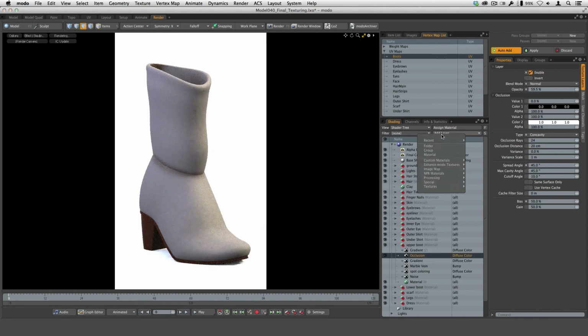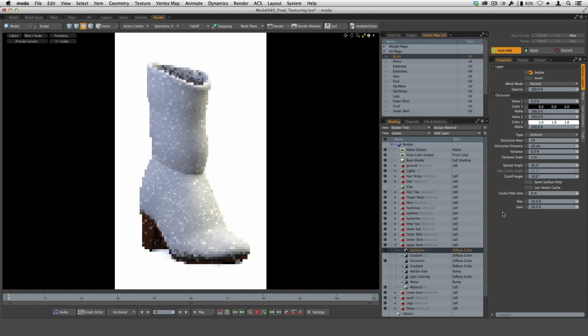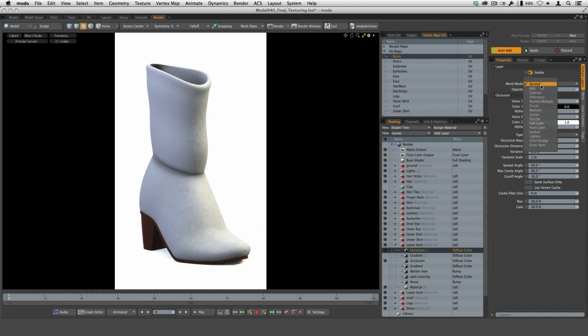You have some different options here, and by default it comes in with the type at uniform. Well, in this particular case, I wanted to bring out the creases a little bit more, so I changed this to concavity. And so that's going to dial in, wherever it's more concave, it's going to get a little bit darker. And then we just use that, we change our blend mode from normal to multiply. And then we can turn the opacity down a little bit. Turn that off.